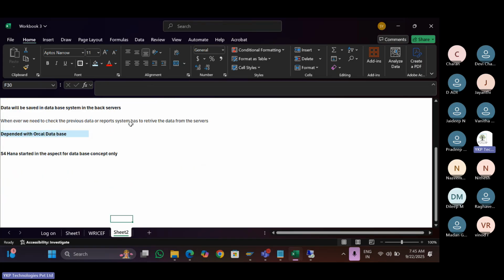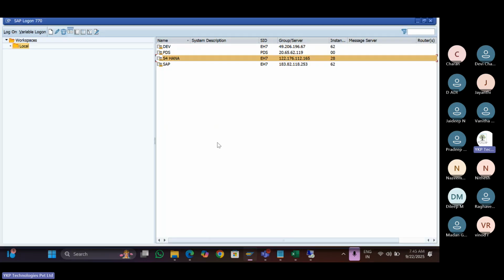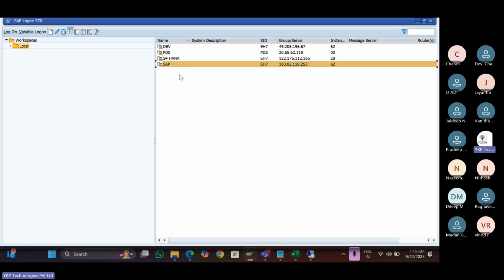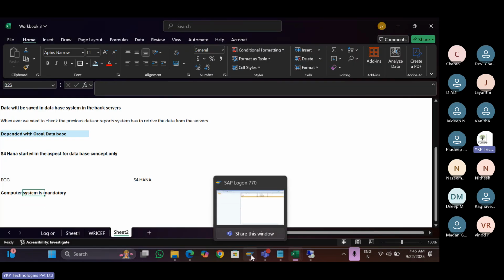Coming to a high-level explanation. In ECC and S4HANA, here for ECC, a computer system is mandatory, because we will install the SAP application in the system. If you want to utilize ECC, the GUI has to be logged into at any cost. You have to install the SAP icon, and then you need to connect.